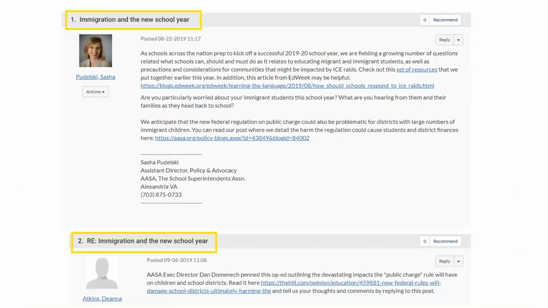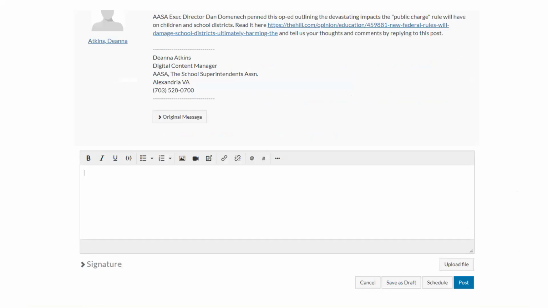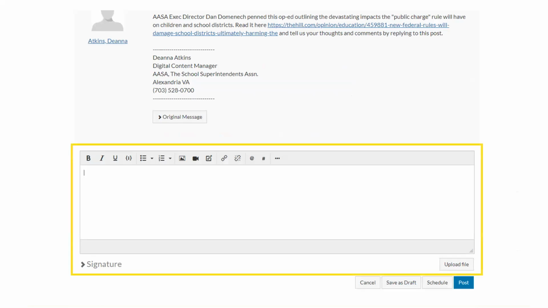To add a reply to the discussion, simply hit the reply button. Upon hitting the reply button, a text box will appear. Enter your reply in the text area. You can also add photos or videos, insert links, or upload files within your reply. Once you are happy with your reply, simply hit Post. Your reply will be posted to the discussion thread, and everyone within the community will be able to see it.